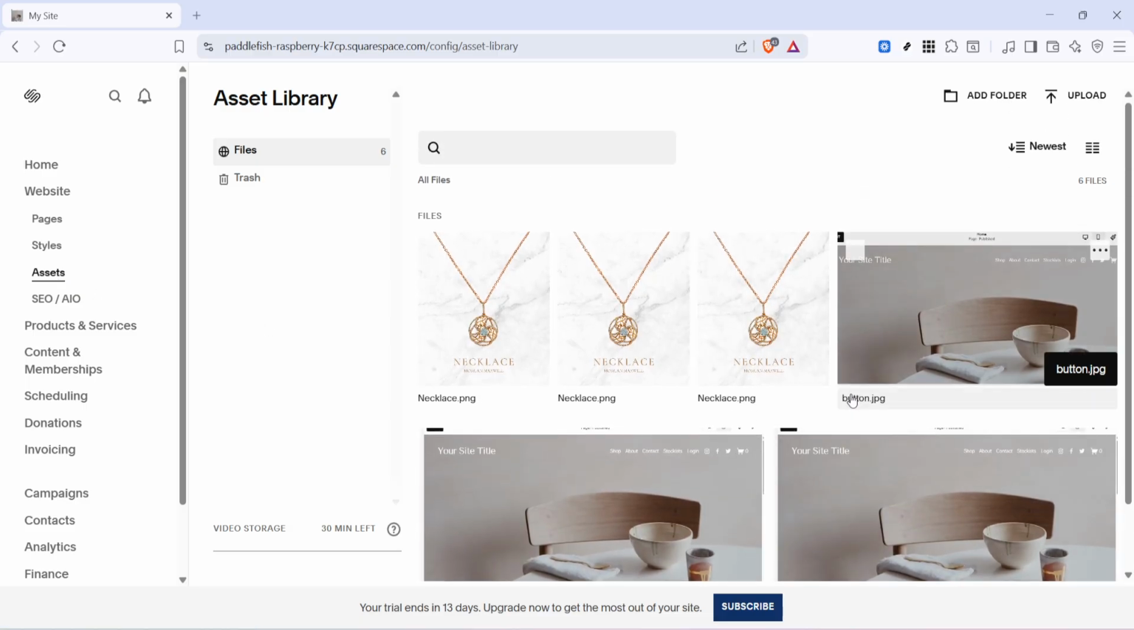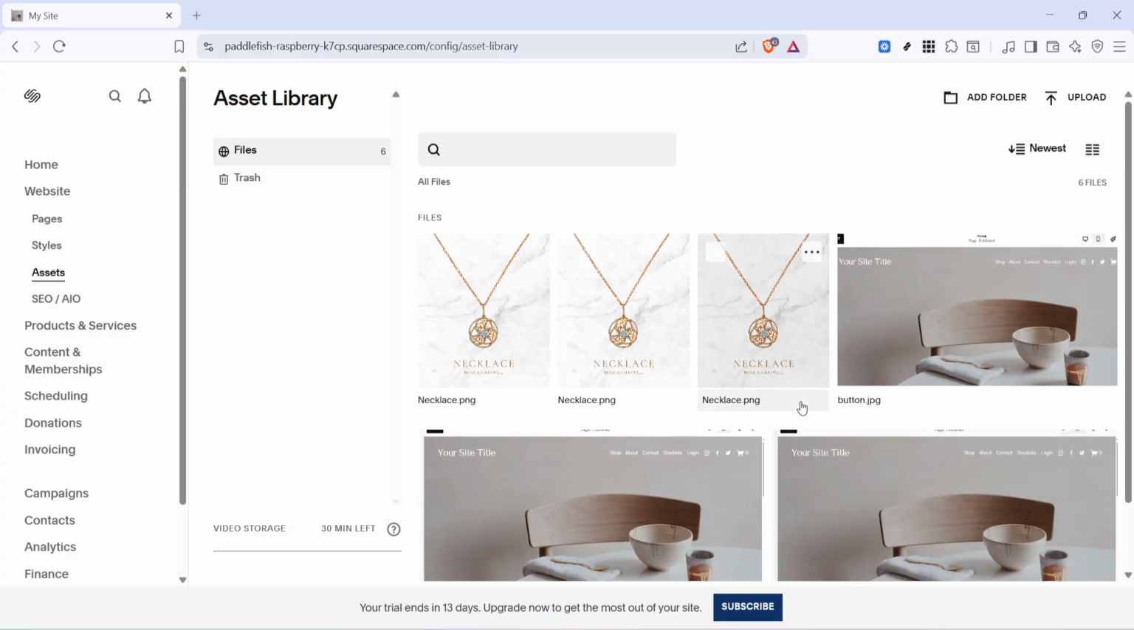Next, locate the specific image you want to download. All your assets will appear as thumbnails in either a grid or a list view in the main content area. You can scroll through to find what you need, or if you've got a lot of files, use the search bar at the top of the page to quickly locate the image. If you've organized your media into folders, those folders will appear at the top of the list as well.